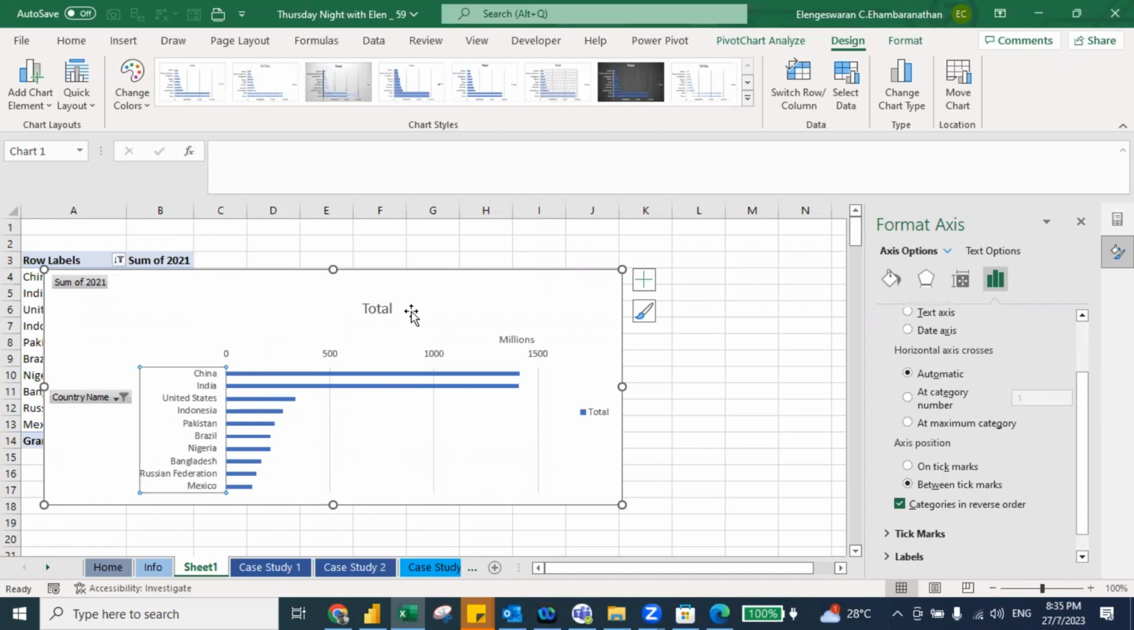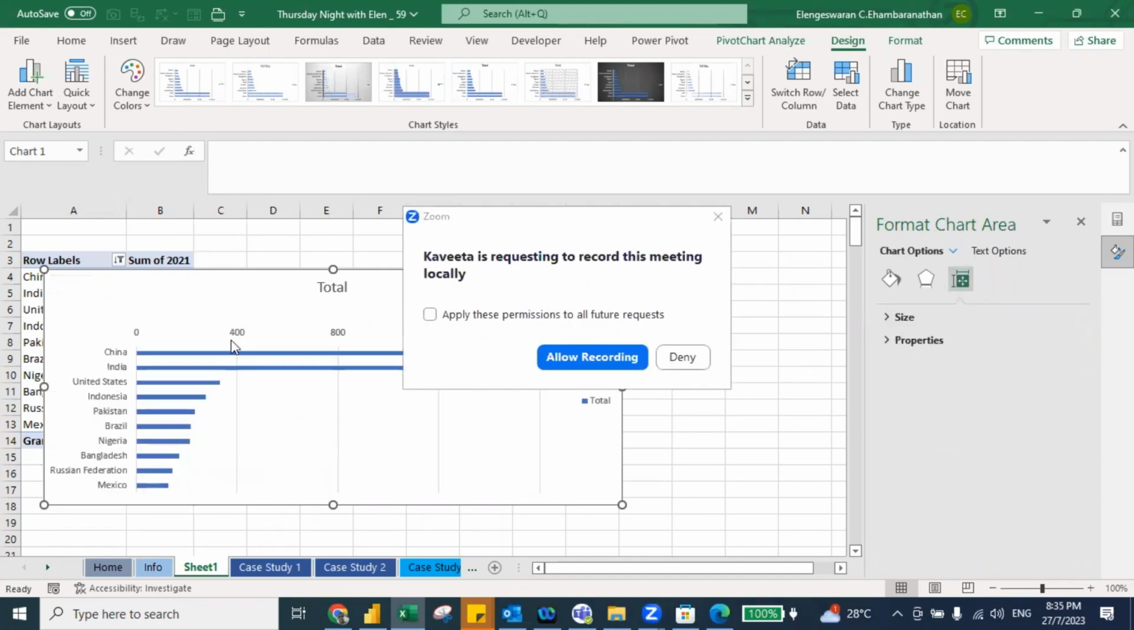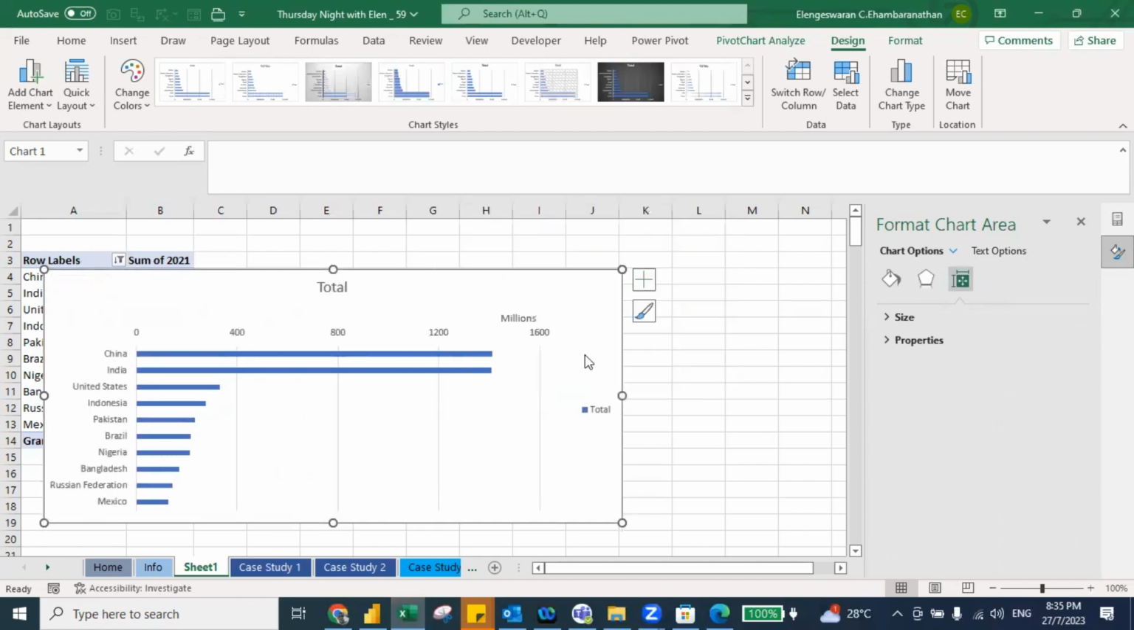But the data is not so nice. So I right click and hide all field buttons. Now it looks bigger. This data is also quite messy, so I click this. When I click this, my friends, can you see this plus sign or chart elements? If you can see chart elements, maybe you can type number 9 in the chat box.